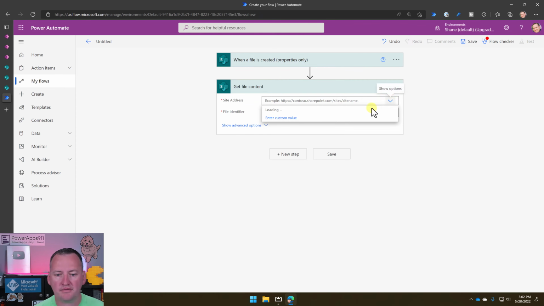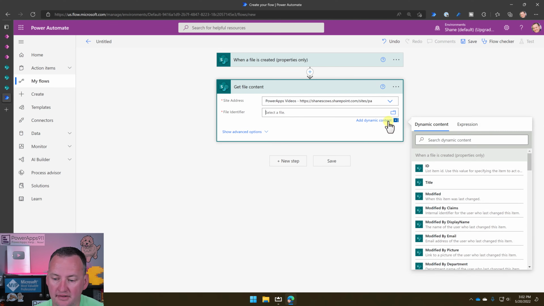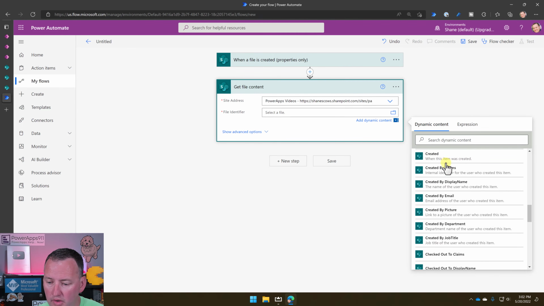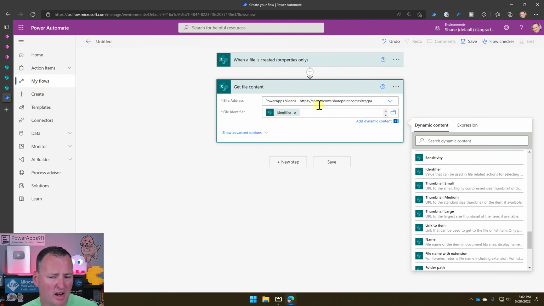So then where are you going to get that from? You're going to get that from Power Apps videos again. And then for the file identifier, if you look, you don't want ID. It's a common mistake. You have to scroll and you want the identifier, wherever it is. There it is, identifier. So minor nuance, a lot of people make that mistake. So don't leave comments when you mess that up, right? ID instead of identifier. You want identifier. So there you go. So that gets the file contents.